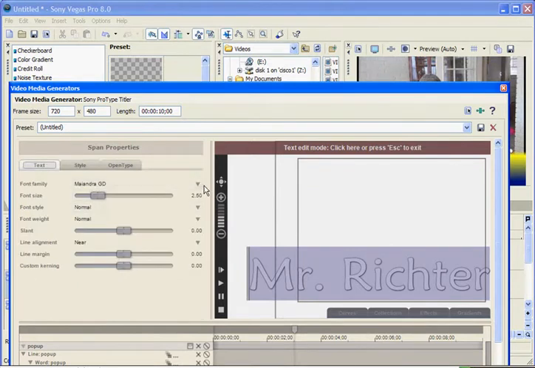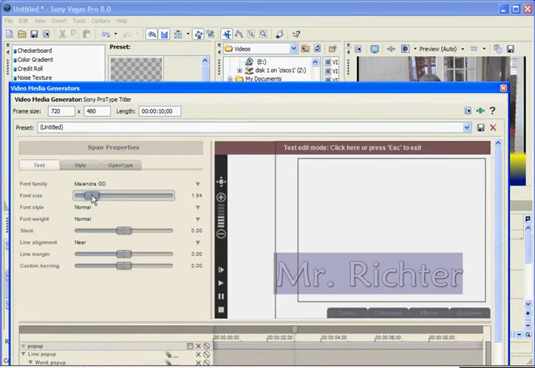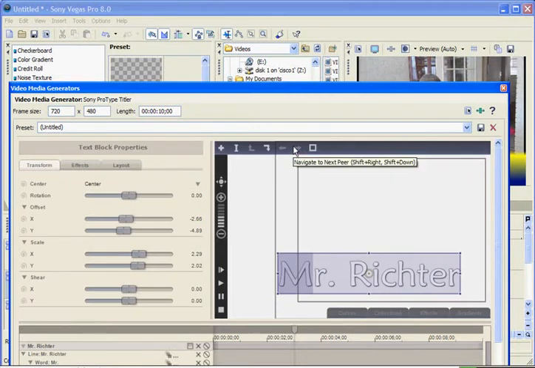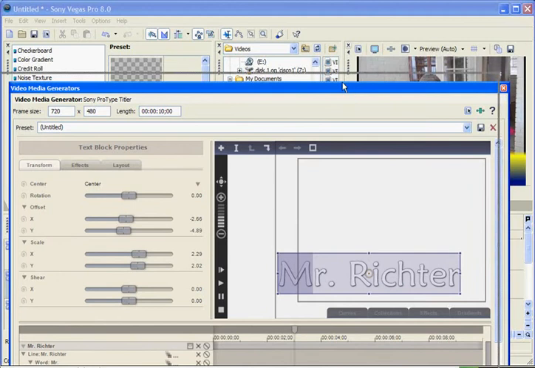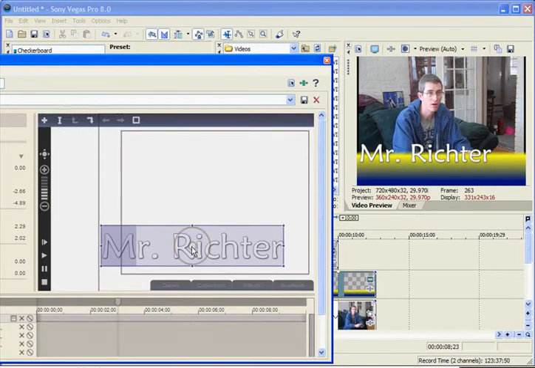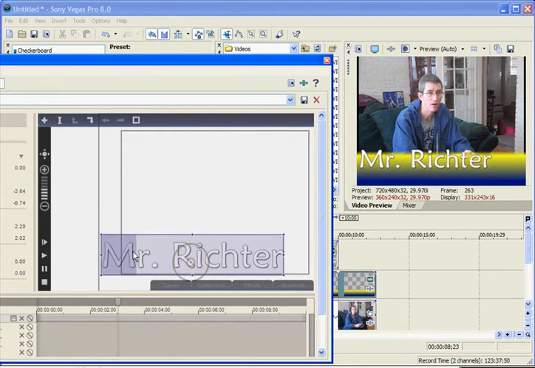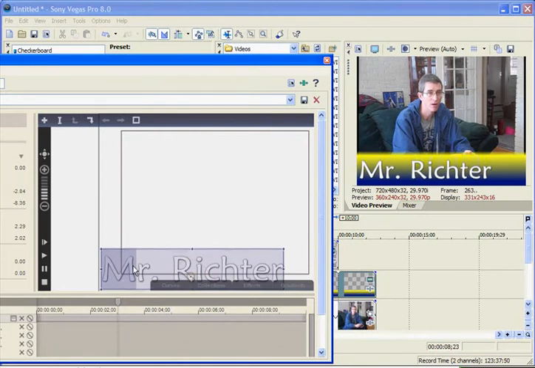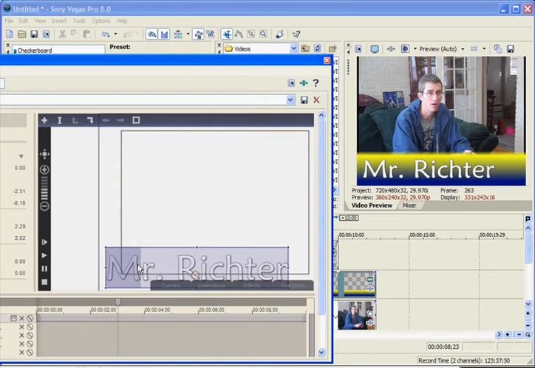So now I've got my font, I make it a little bit smaller. Now I'm going to click here to escape, and now I'm going to place that font. I'm going to move this out of the way so I can grab that and move it down. There, get it in place.